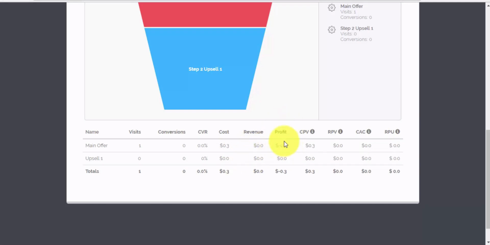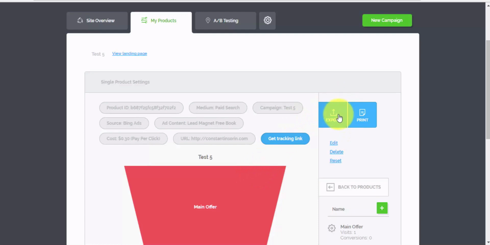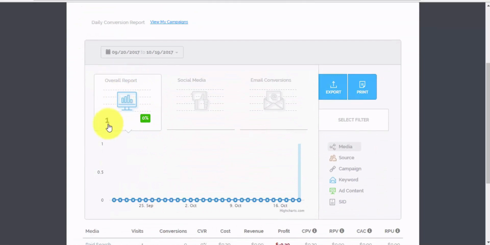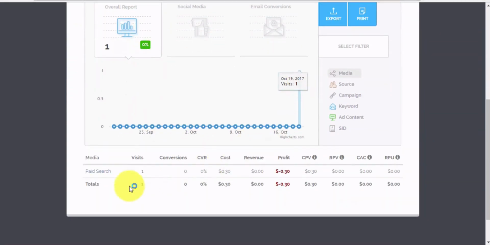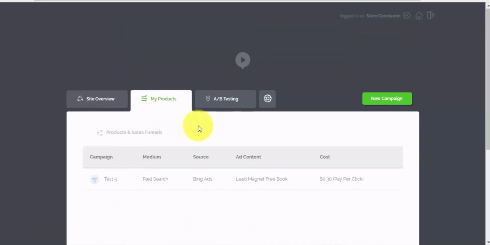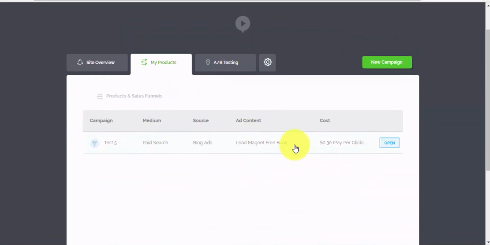Now, you can see that the app is very simple. You can also export the details, print them, everything. If you go to your site overview right now, you can see an overall report that we have one click. It will tell you from where it comes, the visits, the conversions, absolutely all the details. You can even filter the reports here based on media source, campaign, keywords, and whatever you have. If we go into my products, you will see that we have this campaign that we set up.